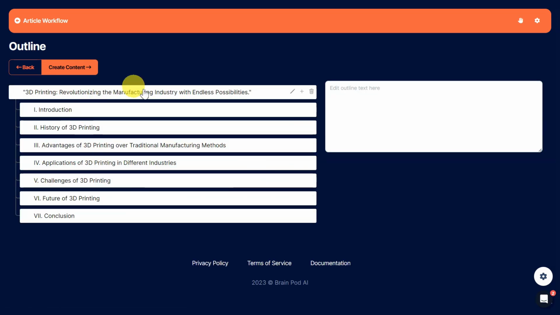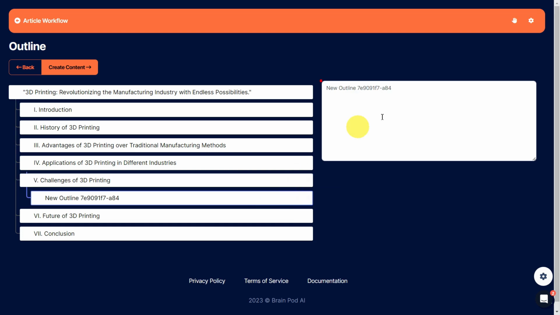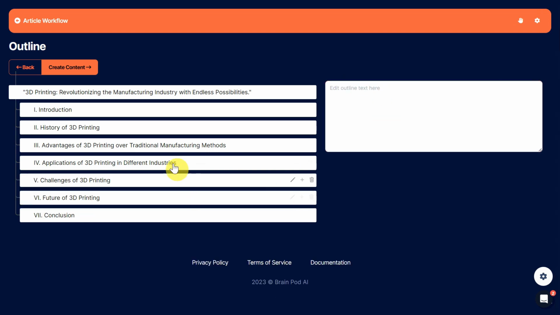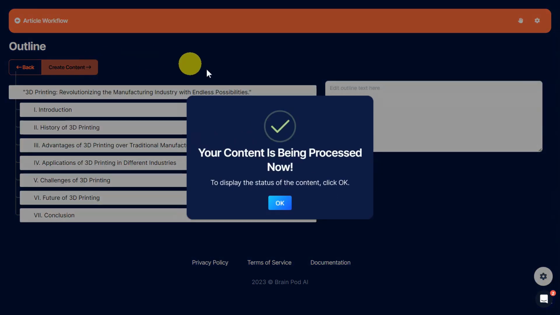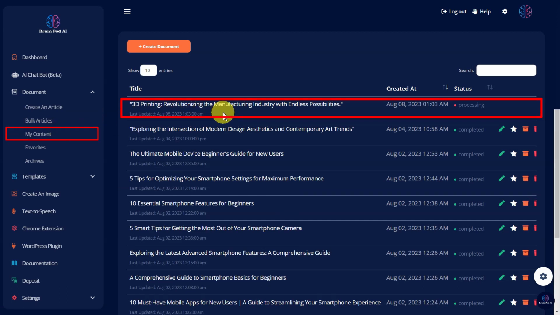Here you can see its suggested outline for your article. You can also add another subheader if you want to, edit one, or delete it if you'd like. When you're finally satisfied, hit that Create Content button, and the result is created under the My Content page on the first row.